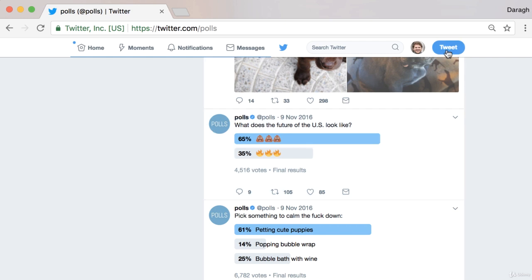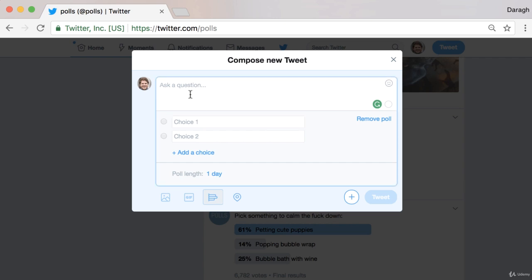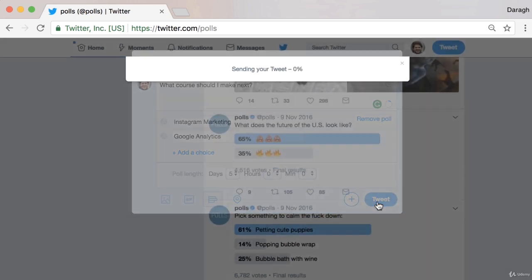So let us come in and create a poll for ourselves then. We can come in and click tweet at the top right hand corner here. You can select this option to add a poll. And so you want to ask a question. So what course maybe should I make next? And then you can give two options. Google Analytics. I can create the poll length. Now it's probably a good idea to leave it up there as long as possible, maybe 5 to 7 days. And then you can just go ahead and tweet that.